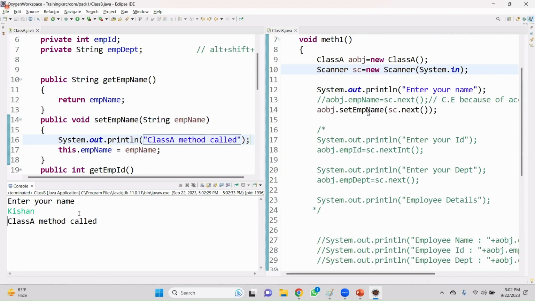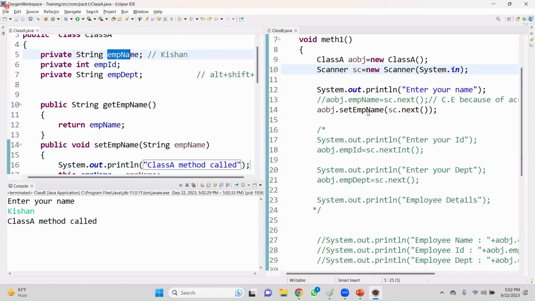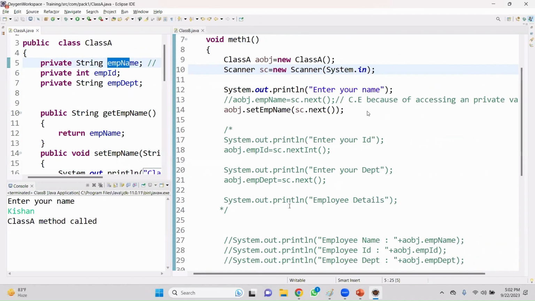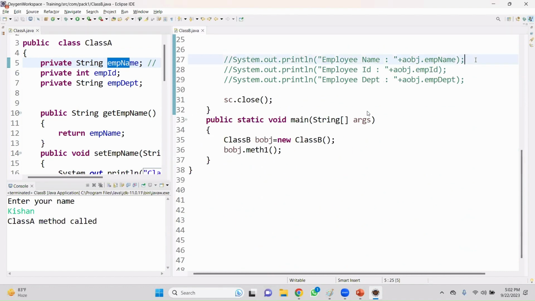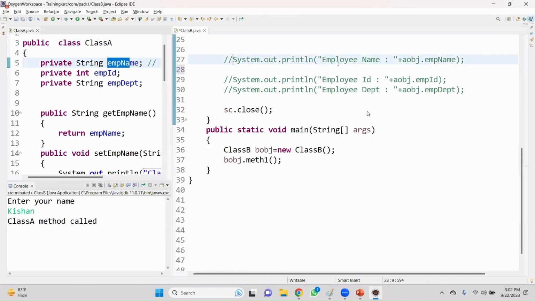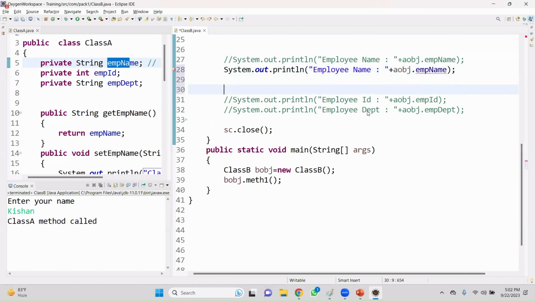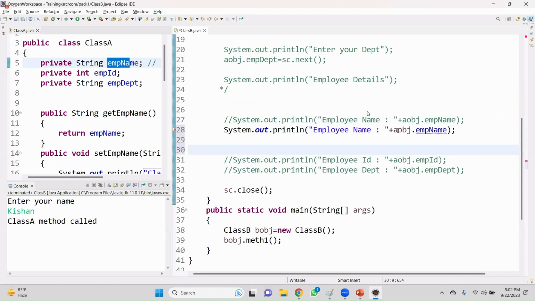Right now, tell me what is the value of empName. Now, I want to display that name here. I want to access that name. So tell me, whenever I'm trying to write like this, am I getting an error? Why are we getting an error here? Private variable. Sir, how can you access private variable directly? Yep, fair point.